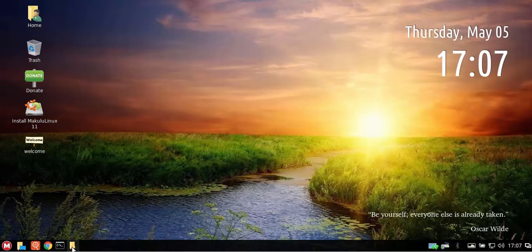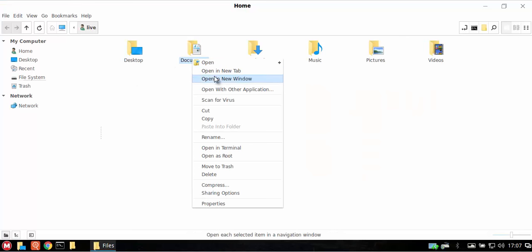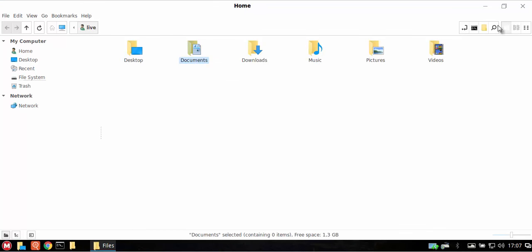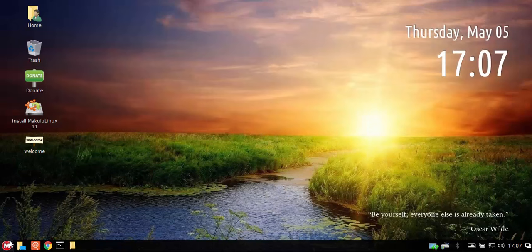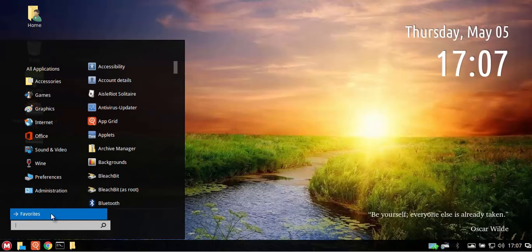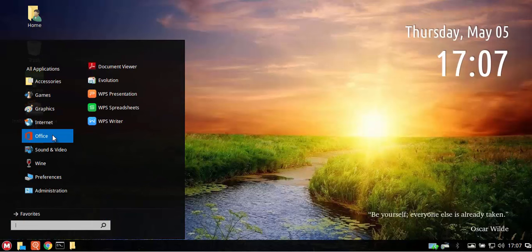Other than that, it's got all the standard features that Mint has. You've got open as root, compress, sharing options. It's pretty much a very, very stable and very fast system.